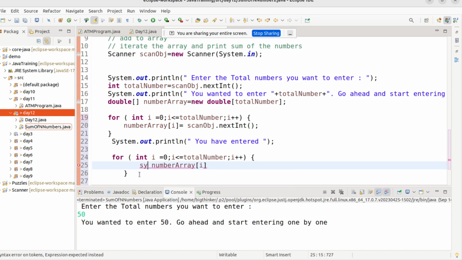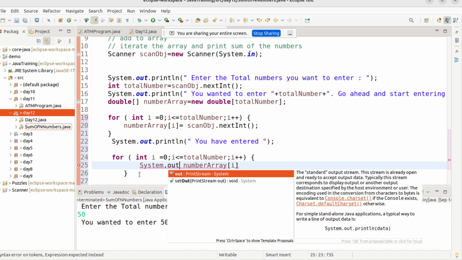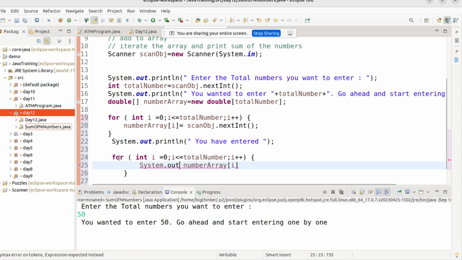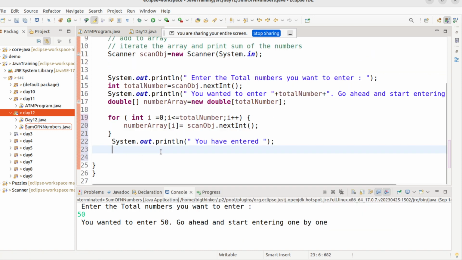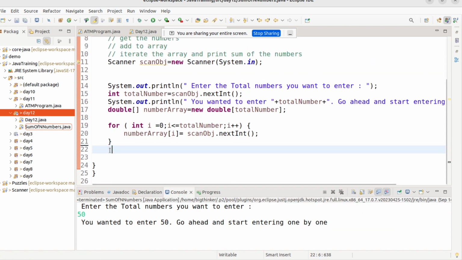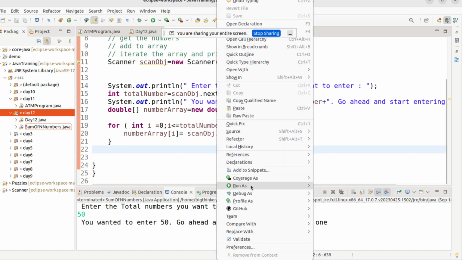Sir, do we have to again do a for loop statement like this? This is for taking from the array. For print, see, if I don't give this, this is done. The program will work perfectly.